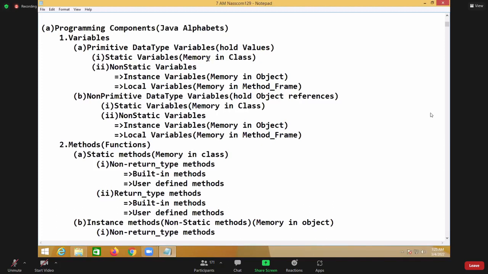For the non-static variable, two options are there. You can declare it outside the method or inside the method. If we declare it outside the method, we call it an instance variable. This instance variable will get the memory within the object while object creation, and is accessed with the object name. The non-static variable declared inside the method, we call it a local variable. This local variable will get the memory within the method frame, or within the method, you can say, while method execution.